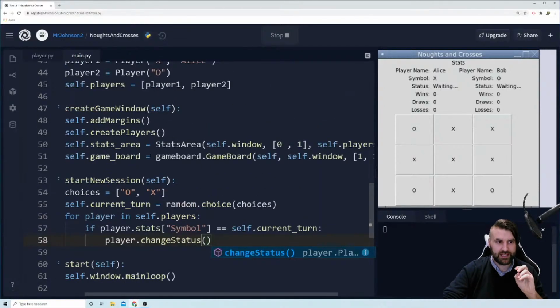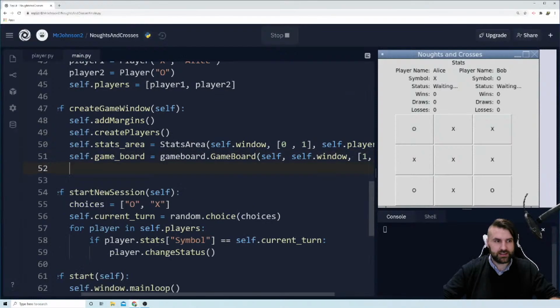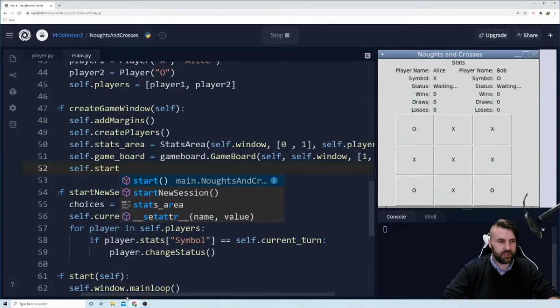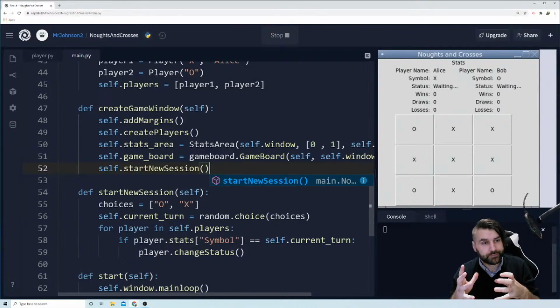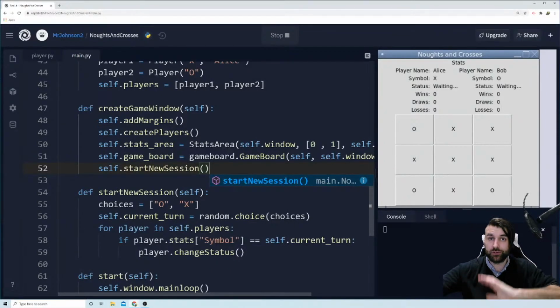Now, when we create the game window, we're starting a brand new session. So down here, I'm going to say self.start new session, right at the bottom of our create game window function. If we go out of that and create a new session, then we can just call this create game window function again, and it will reset everything. It will pick a random person to go first, and off we go. We should be able to run this a few times and notice that a different symbol starts each time, if we don't have any errors.